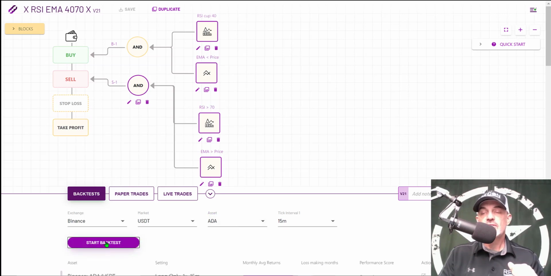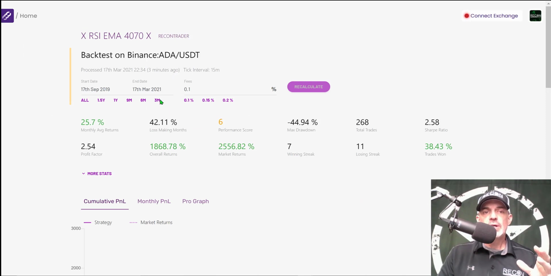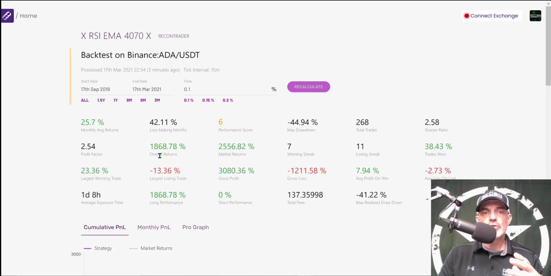Click start back test. And now the back test is complete, and it looks like my monthly average returns would be just around 25%. Loss-making months around 42%. The performance score is 6. But I want more details, so the actions box over here, I click on that. And this will give me more details as far as the results go.